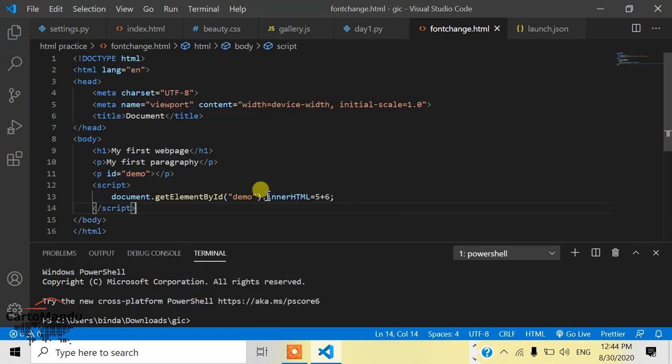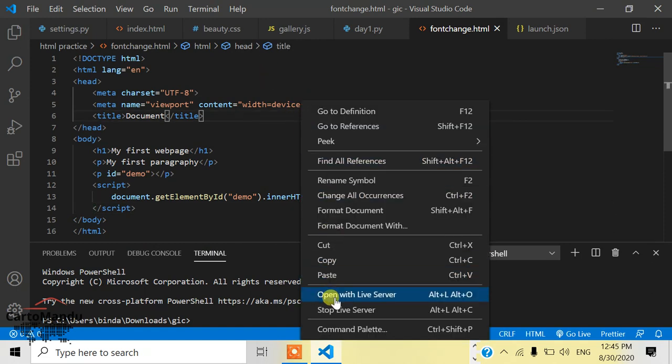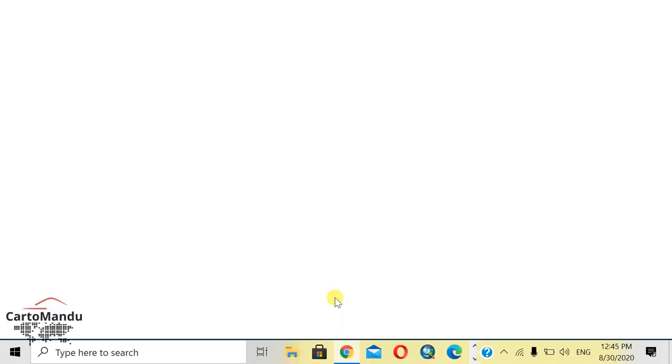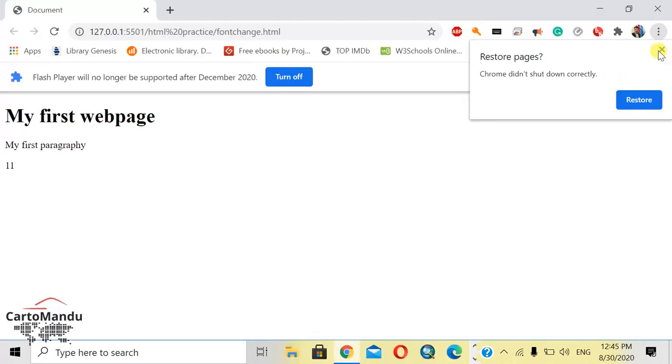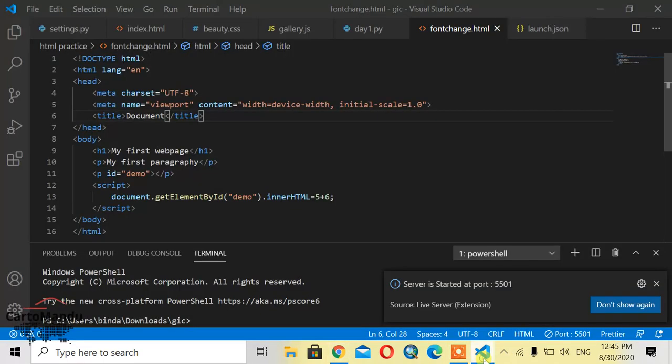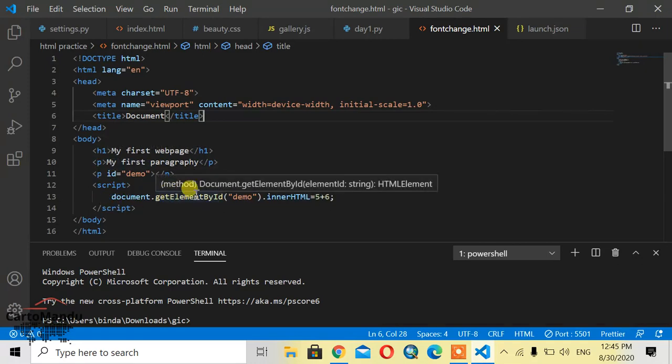Okay, now save using Ctrl+S and open in the live server. Yes, the answer is 11, which was calculated in here, and it gives the result to here.